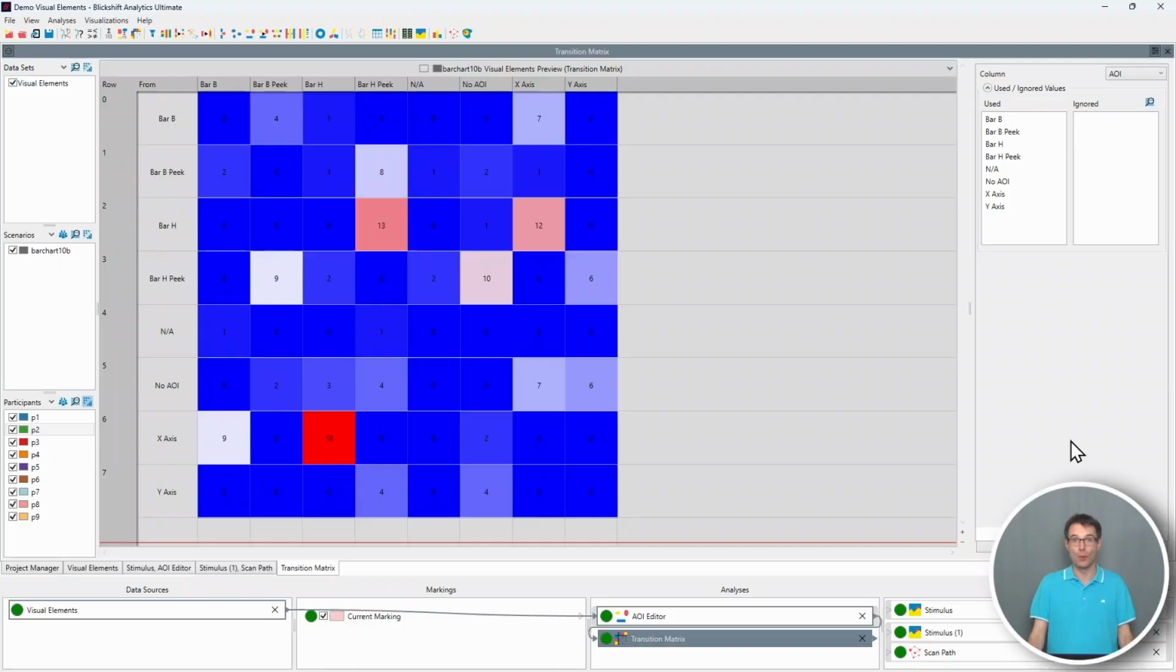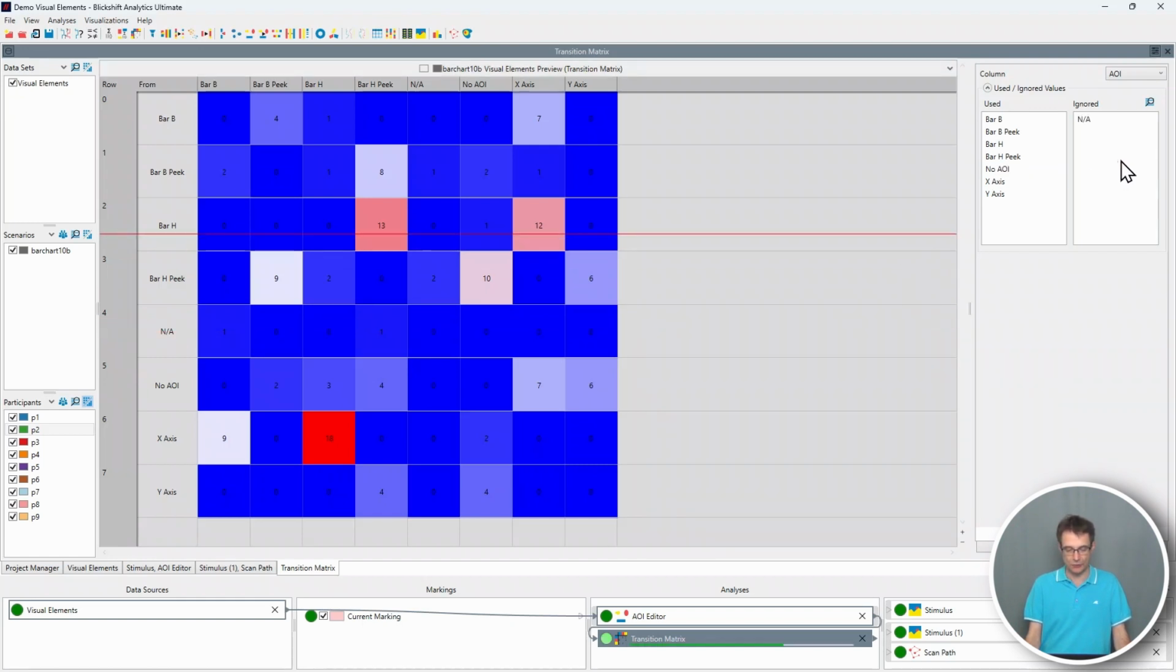There are many features in our software which will support you during the analysis of transitions with a transition matrix. One is, for example, that you can activate or deactivate areas of interest here in the panel. So if I'm, for example, not interested in showing this not available data line here in the transition matrix, I can just move this area of interest to the ignored column.